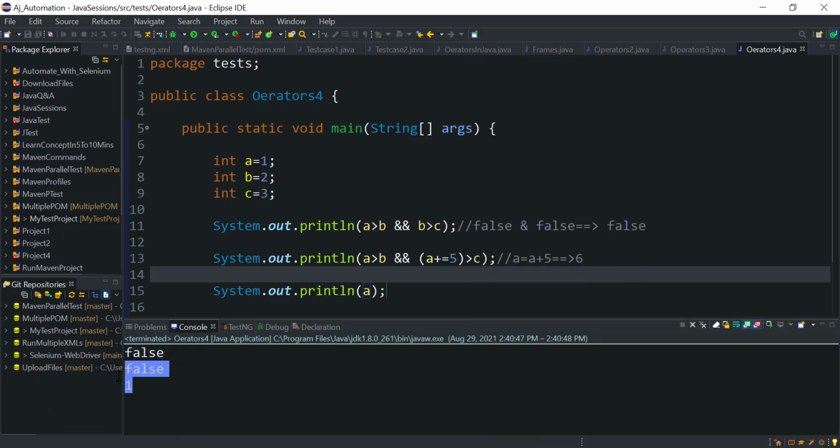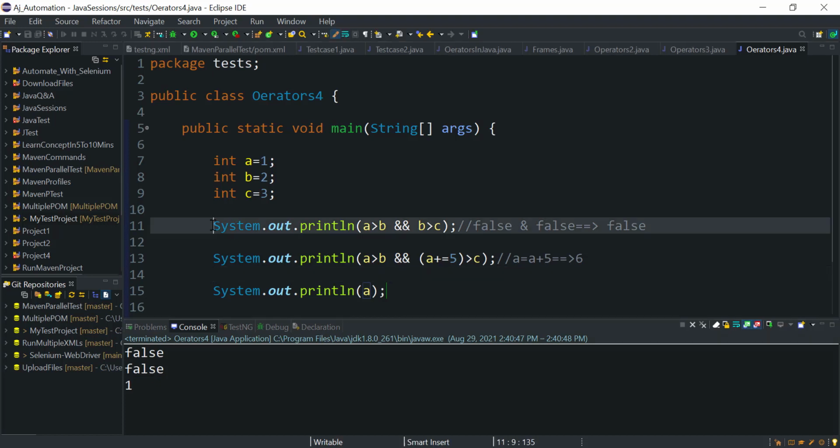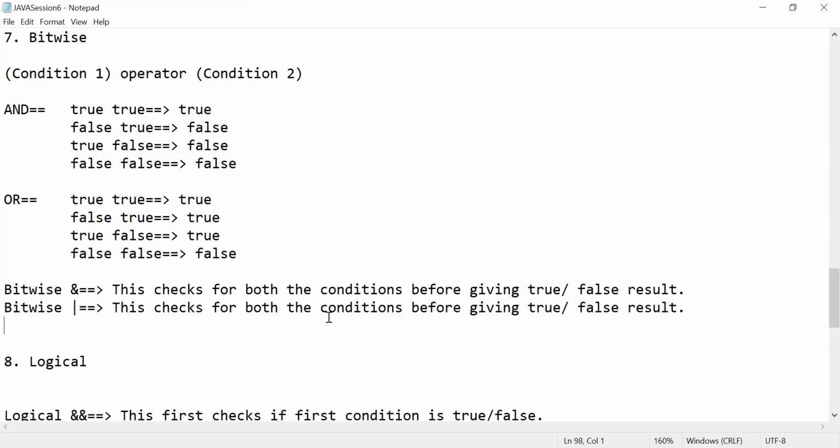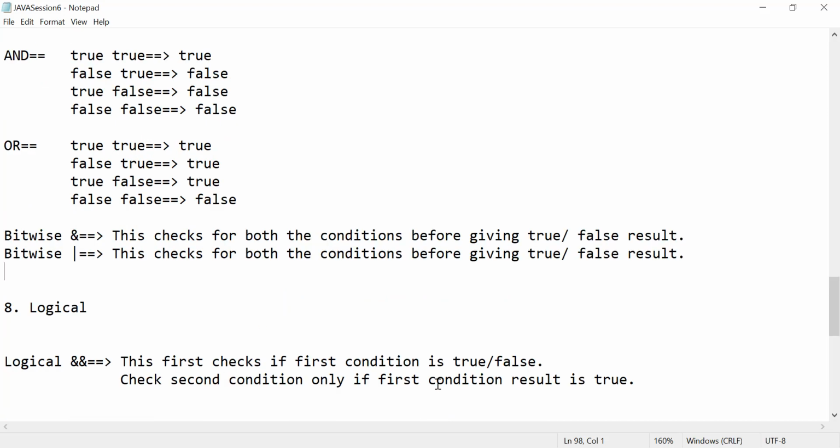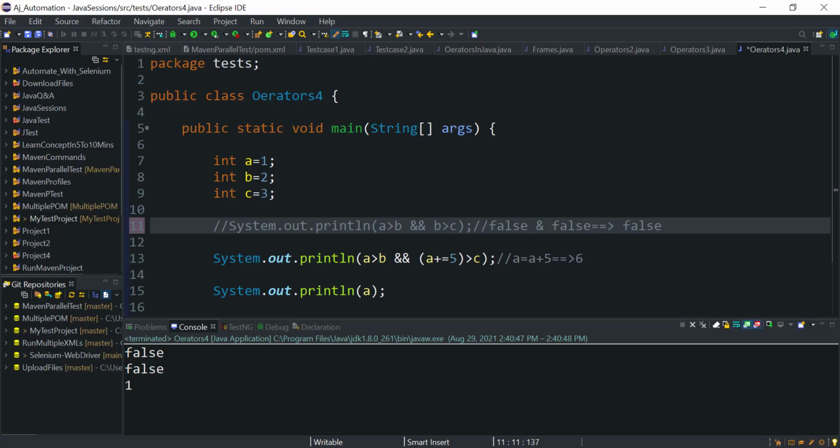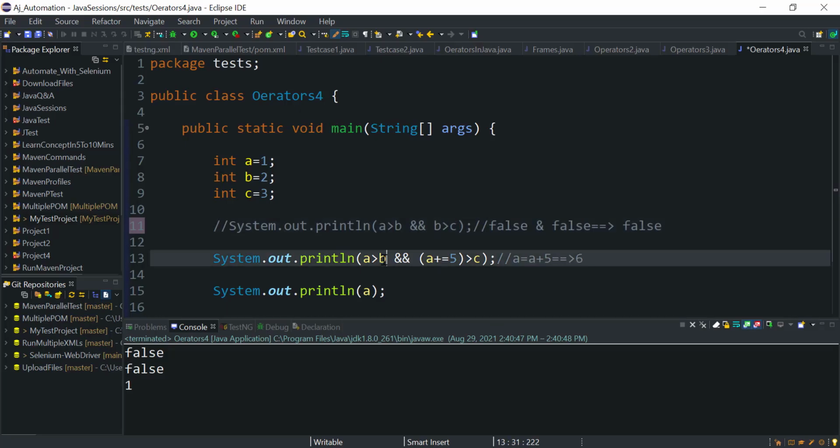You can see that we get the value of a as 1, because in case of logical AND it did not check the second condition, since the first condition result is false. But we have just seen that if the first condition result is true, then it is going to check the second condition. So let us prove that. Let me write like this.